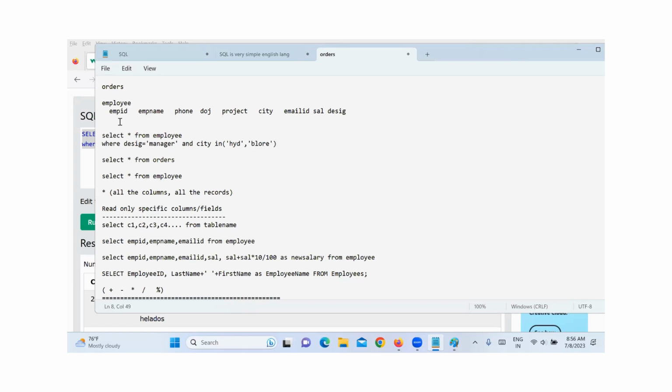So like this, right? Select star. The syntax is SELECT star FROM table name WHERE you write the condition here.